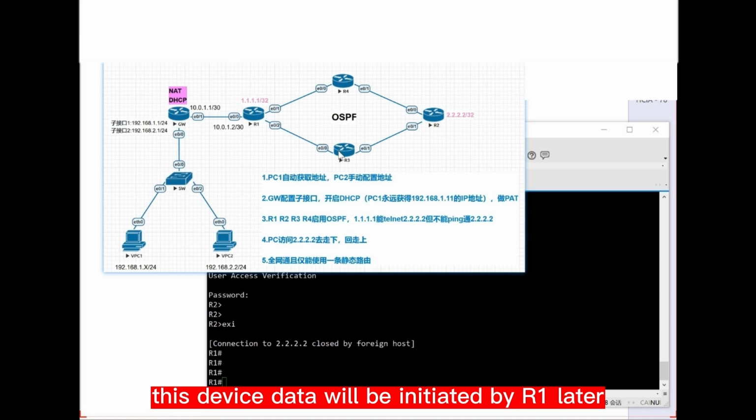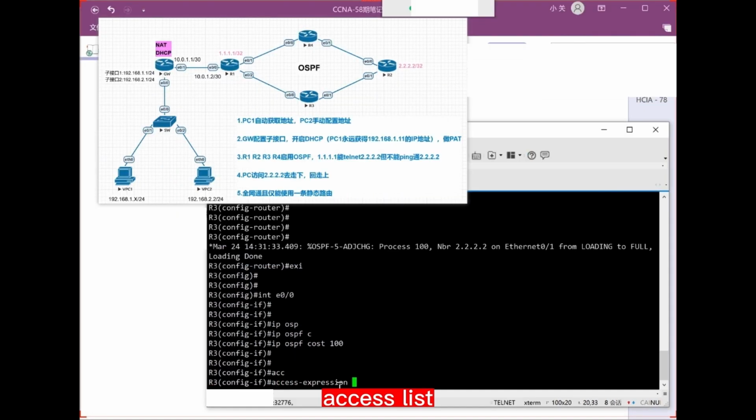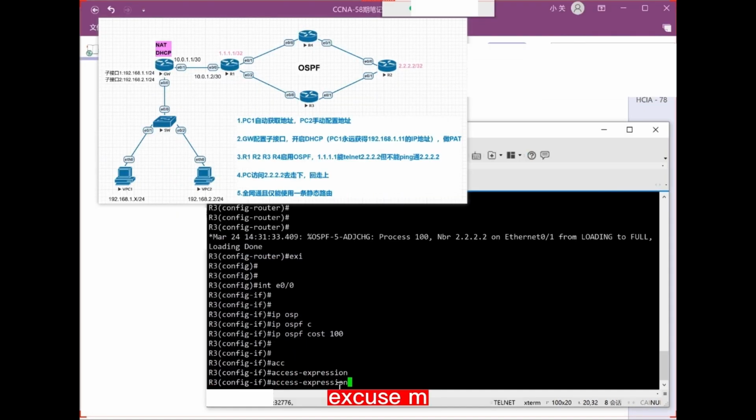This device's data will be initiated by R1 later. Let's take a look at this configuration. Access list.